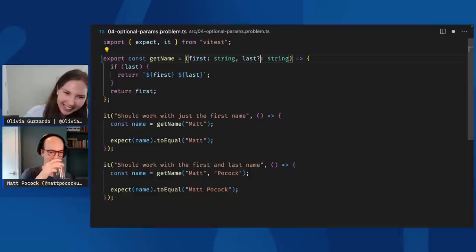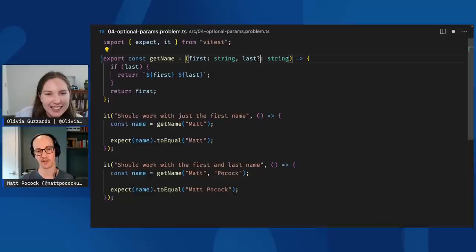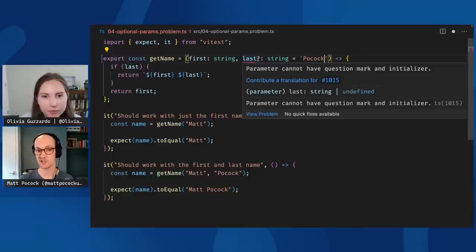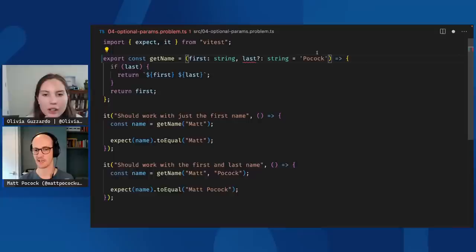So yeah, you can do it like this if you want to give it an optional property as well. Imagine our last name was always Pocock. Then you don't need to specify this. It says parameter cannot have a question mark and initializer. Okay, this is the initializer, so this is the default value.